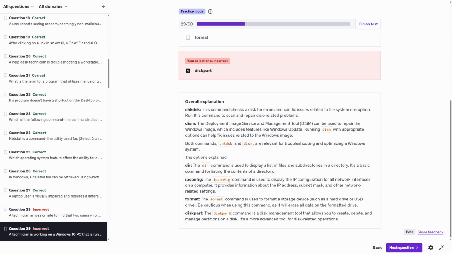And diskpart, the one that I chose, is a disk management tool that allows you to create, delete, and manage partitions on a disk. And so this is a more advanced tool for disk-related operations. I'll leave this up for a few extra seconds.